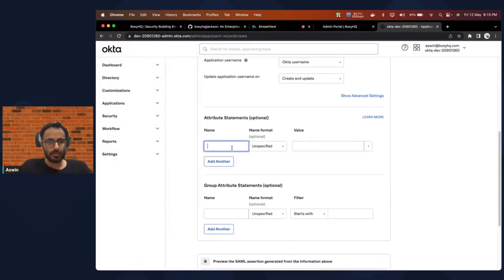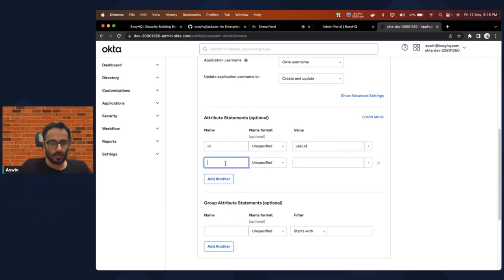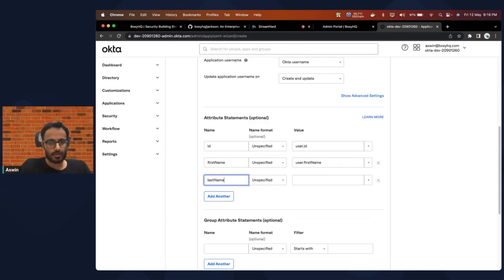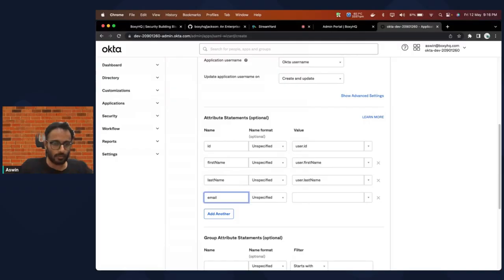The attribute statements are mappings that map the Okta user profile to a format that Jackson expects. Jackson expects the ID attribute, and that should be mapped to user.id. Then first name, user.firstName, last name, and email.